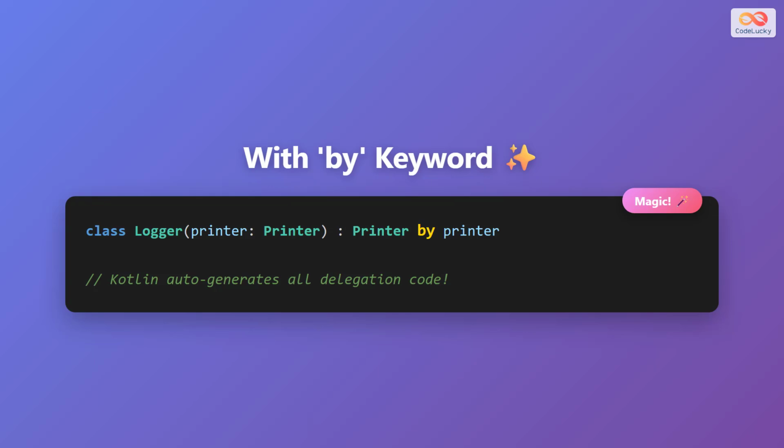Here's where the magic happens. With the by keyword, all that boilerplate disappears. We simply declare our Logger class with a printer parameter, implement the Printer interface, and add the by keyword followed by the printer delegate. That's it. Kotlin automatically generates all the delegation code for us. No more manual forwarding, no more repetitive code. The compiler handles everything behind the scenes, making your code clean and concise. It's like having an intelligent assistant that writes all the tedious forwarding code for you.